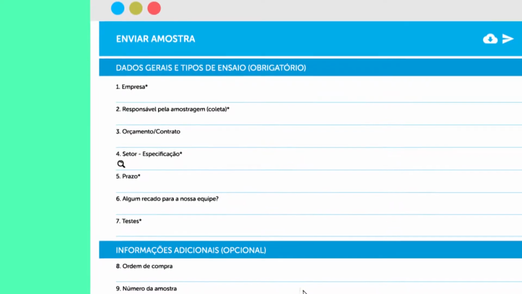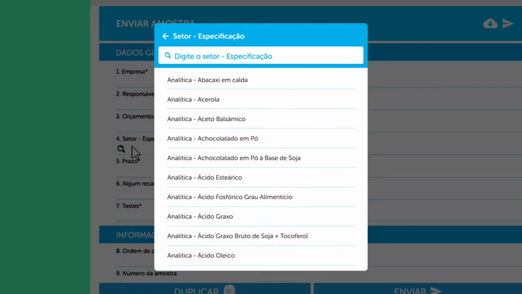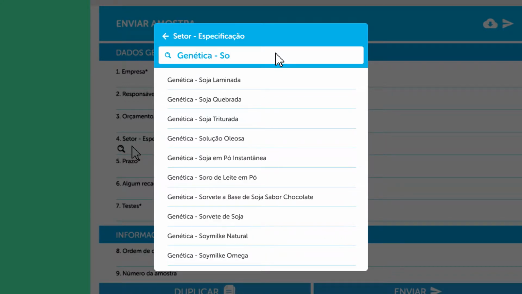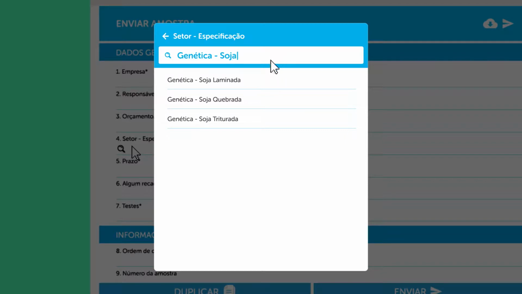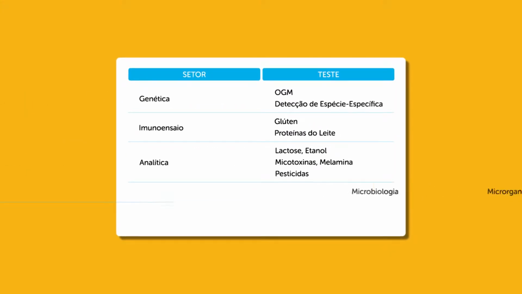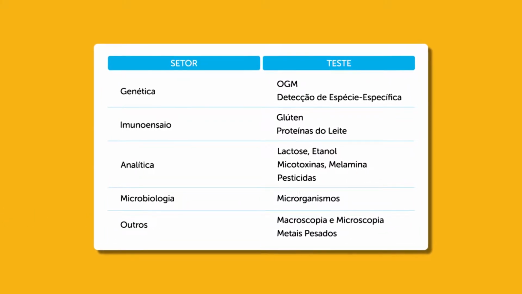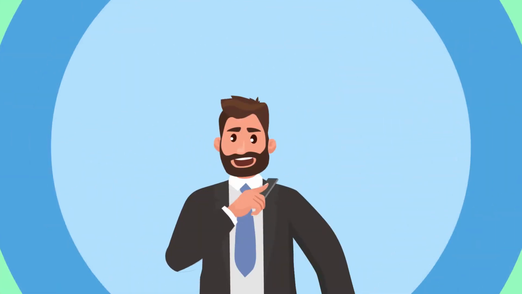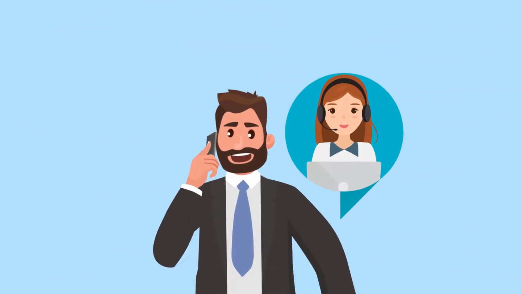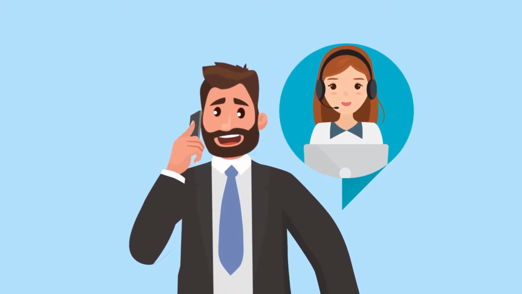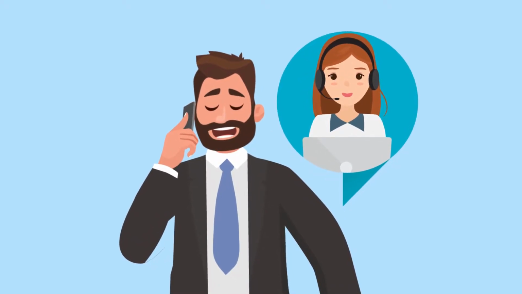For the next step, simply select the analysis sector and the search specification. The search is quite simple. Type in any information, sector, or specification, and that's it. To identify the analysis sector or sample specification, check our table of sector applied testing. If you're still unable to locate the sector and the specification you need, or if it's necessary to include a new specification, contact our technical staff for help.